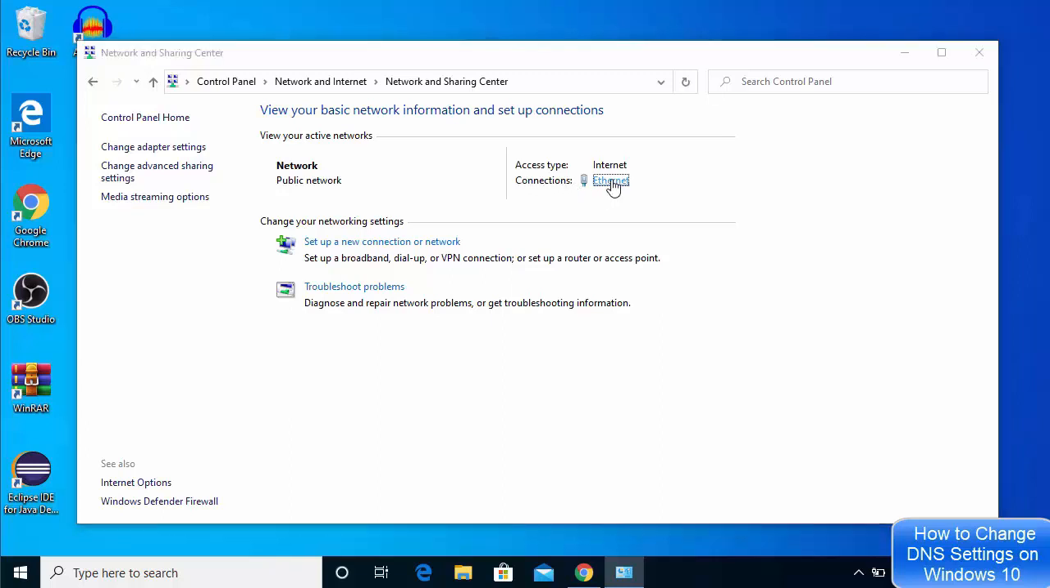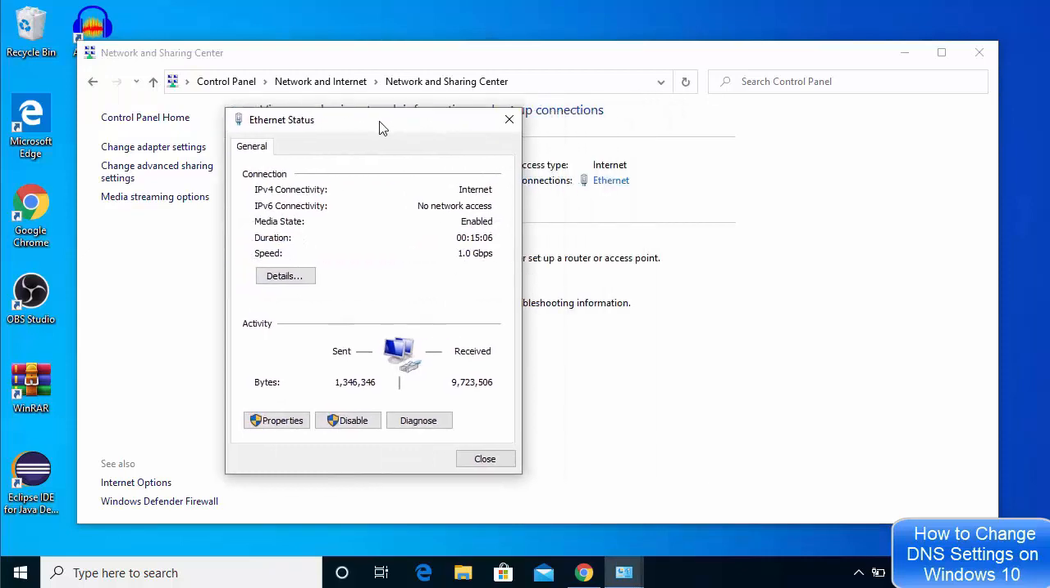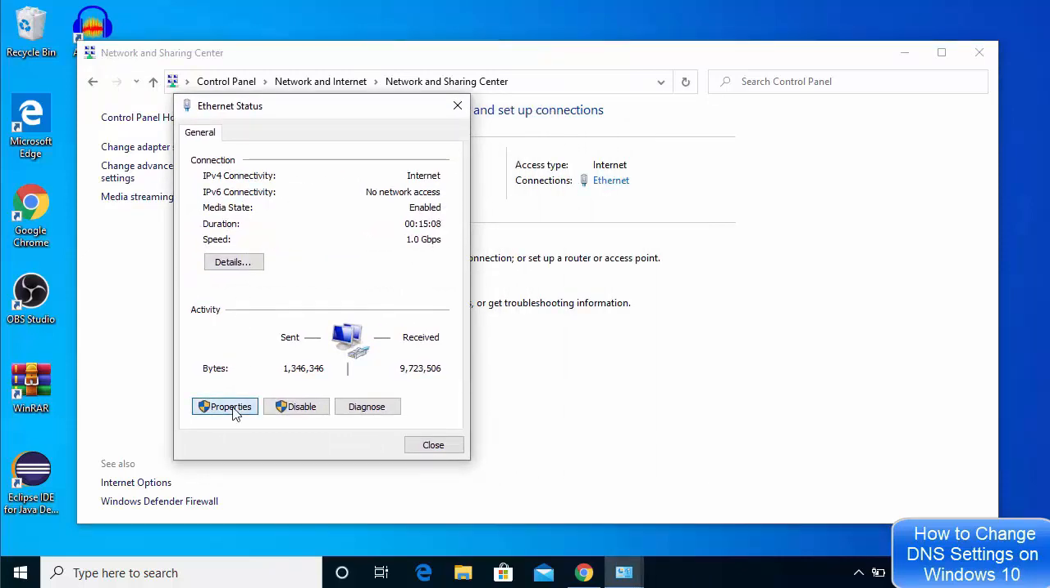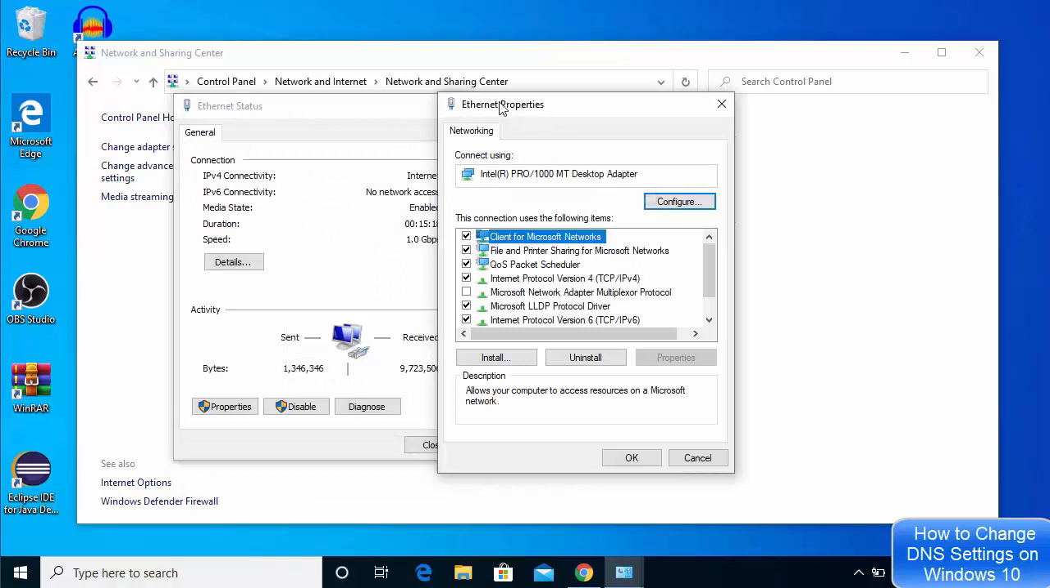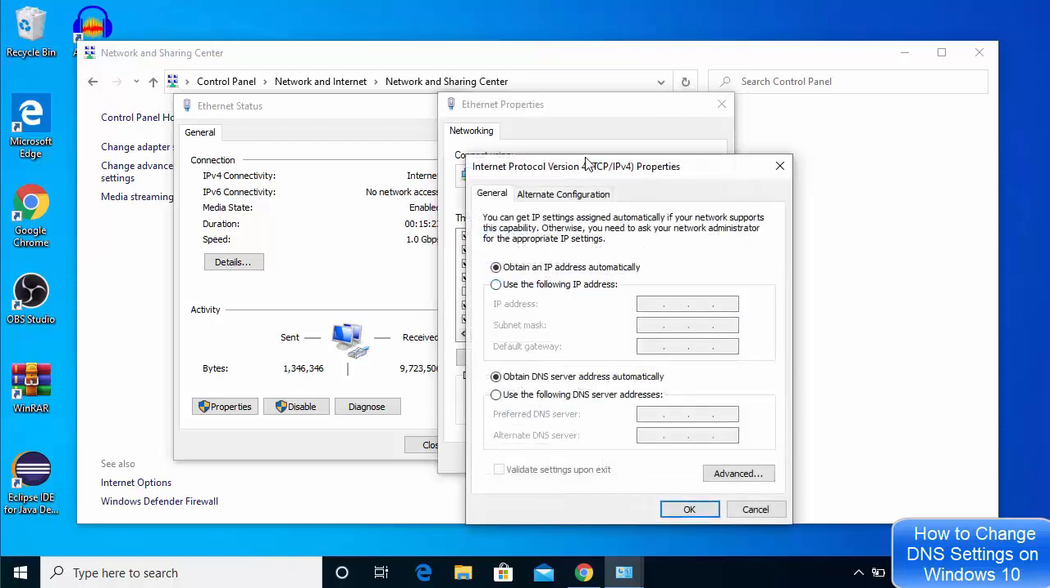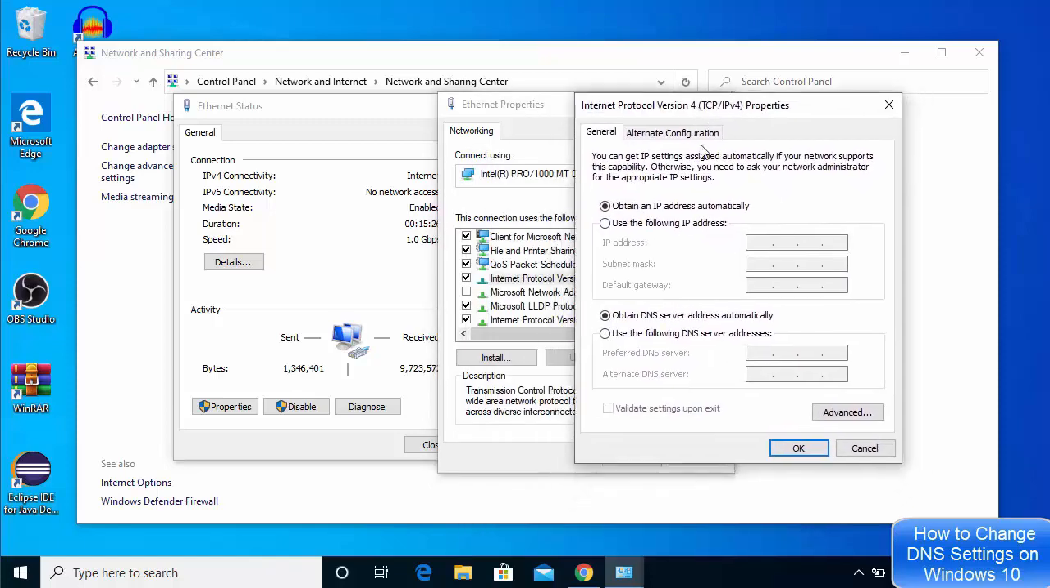I'm going to click this link here, and then click on the properties option here, and then in this Ethernet properties window I'm going to choose Internet Protocol version 4, and here you can see the DNS server settings. By default your Windows 10 operating system will choose the DNS server automatically, but if you want to choose it manually, you can click on this option. This is the preferred option also because it's going to make your internet a little bit faster.